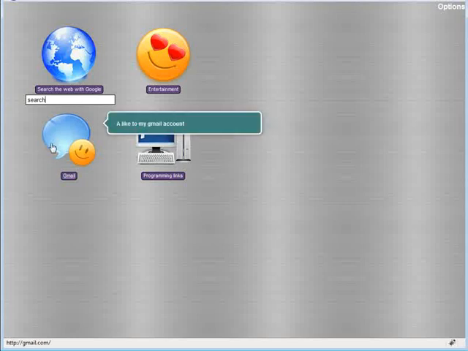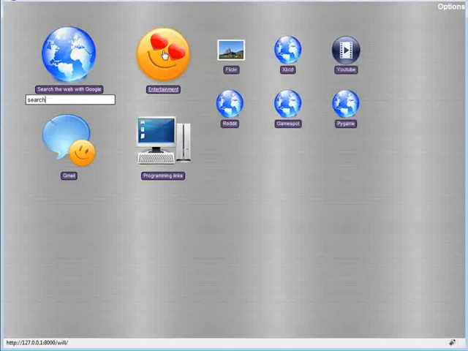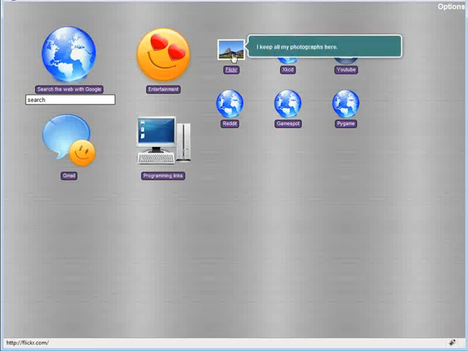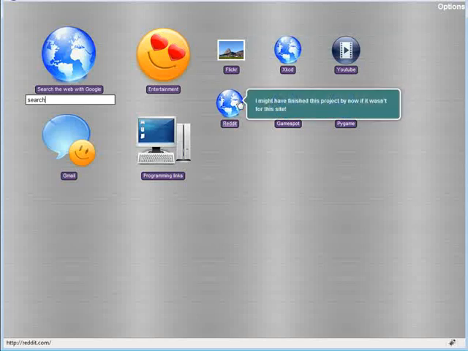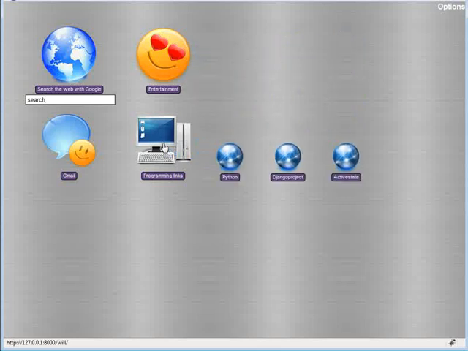Below that, got a link to Gmail. The other 2 icons aren't direct links, they actually contain other links. So if I hover over entertainment, you'll see 6 icons pop out of it. These are entertainment links, so this one goes to the Flickr webpage, XKCD, YouTube, Reddit, etc. The link below that contains programming links. Here we have one for Python, Django project, and ActiveState.